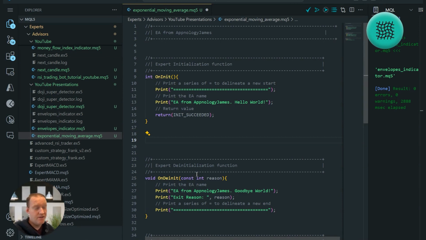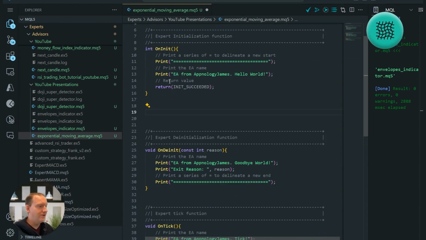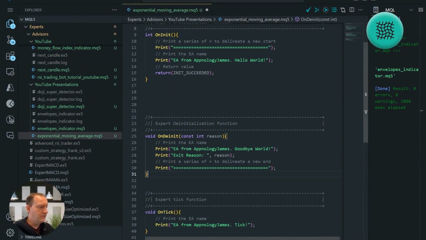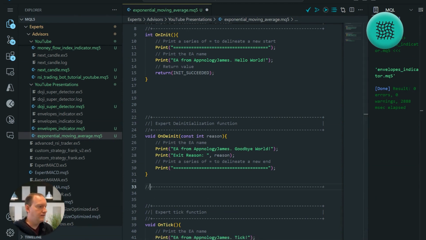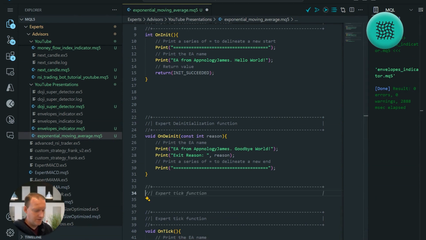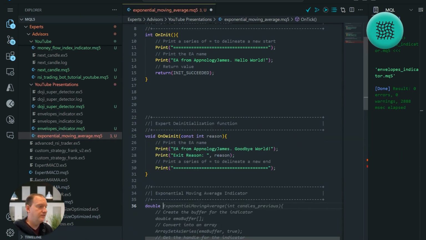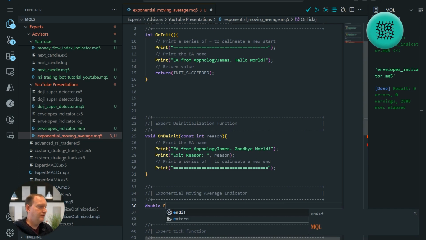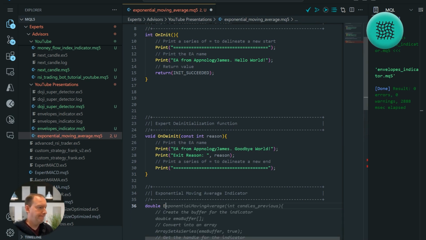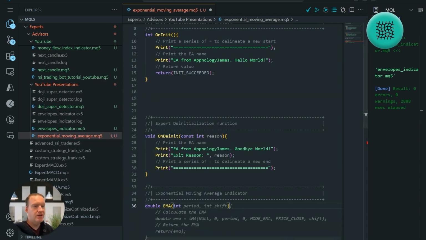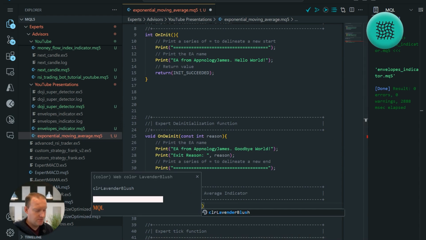We'll get started by getting in a simple template that shows all of the key system functions that we need. So it's got our onInit, onDeinit, and onTick functions right there. What we want to do now is bring in the EMA function from MetaTrader, and we're going to do it like this. And this is going to return a double, which is a value. The reason for that is if we can return a double, we can use it in our algorithm. We're going to only pass in one thing, which is the number of previous candles that we want to look at, which is candles previous.